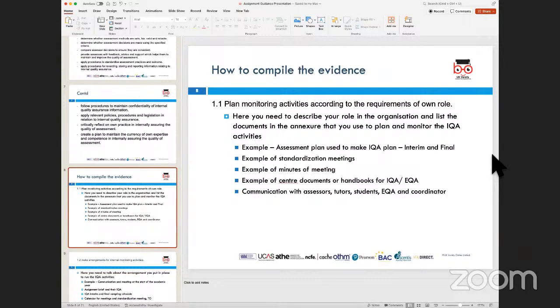These could also be documents that you refer to, which are external documents from external quality assurance from various awarding organizations, handbooks or course handbooks essentially, and they would be the set of activities that you plan to run your activities in the IQA role.